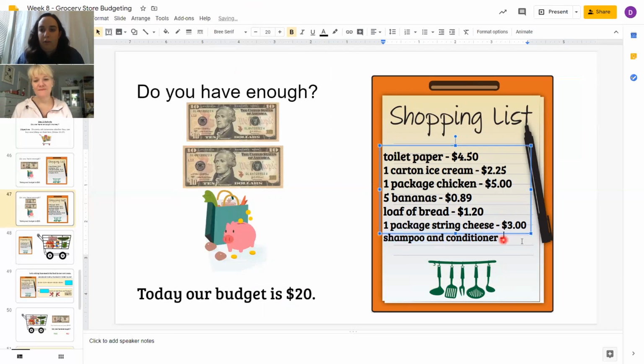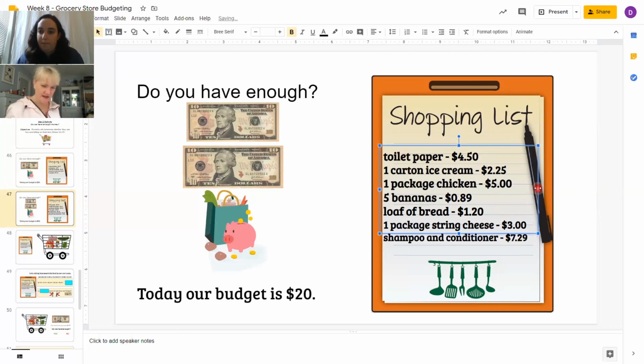Okay. So the shampoo and conditioner is probably like $7 or so. That's exactly what I was thinking. Maybe let's make it like $7.29 or something. So it's not an exact number. It's a little too big. Can I just drag this to make the box a little bigger? Yeah. Let's see if we can, especially since the pen is not in the way now.